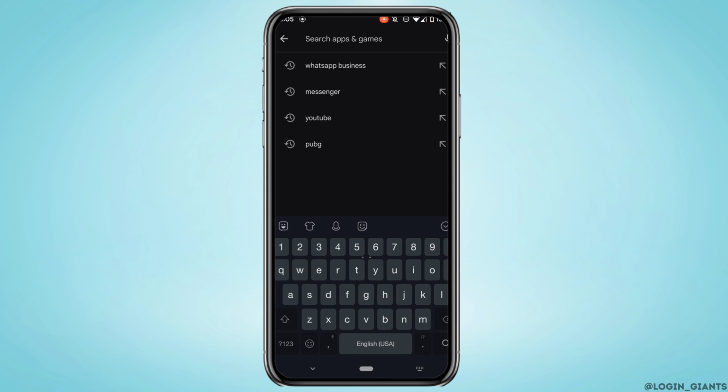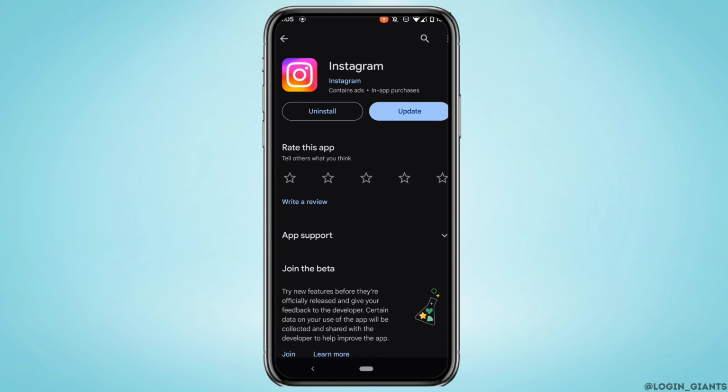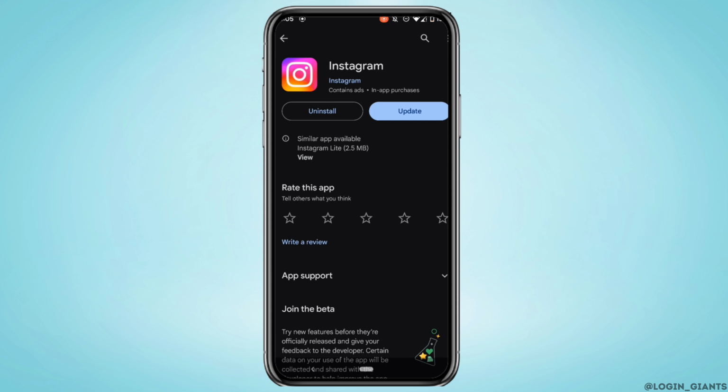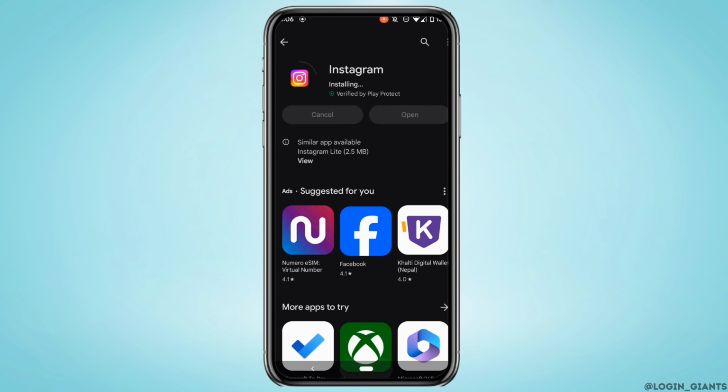So head over to your Play Store and then in the search bar search for Instagram. Right here you can see the option of update, which means that your application is not up to date. So it might be one of the reasons that you are facing this issue. In this case, simply tap on update and update your application to the latest version.